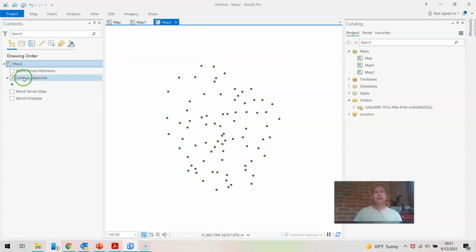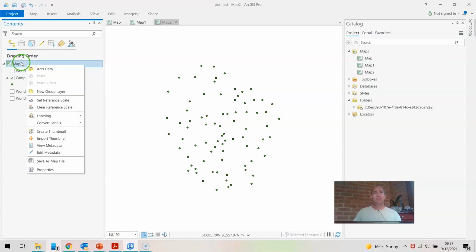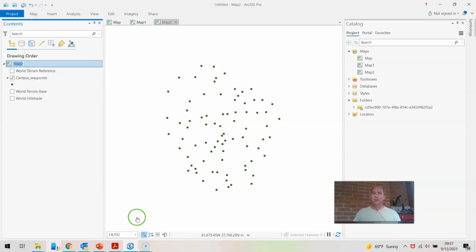But for now, suffice it to say, this is in Lambert conformal conic, and you'll notice a couple things about that. First off, down here at the bottom, notice these numbers. Those are telling us our coordinates. So wherever I put my pointer, like at this location, it's telling me what the latitude and longitude are. What numbers is it using? It's using these numbers that are in the thousands, 61,325.73.